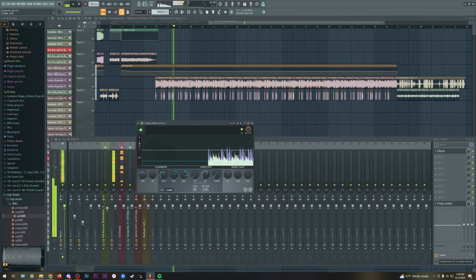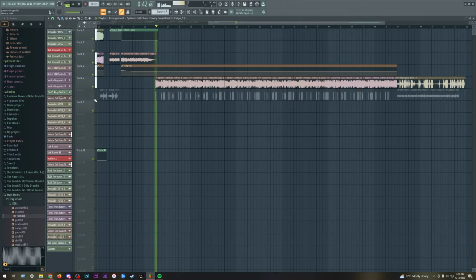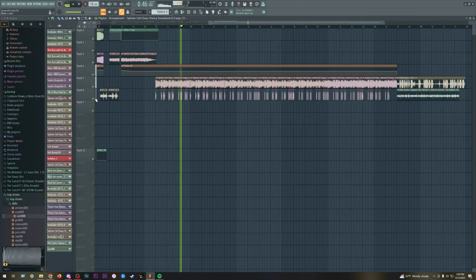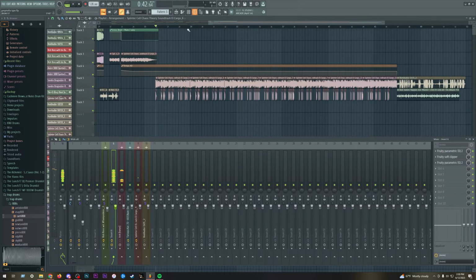You see that purple? That's where the sound would be. So if we just take this out. And then with the kick. Got it? I'm using that with a question mark, by the way.